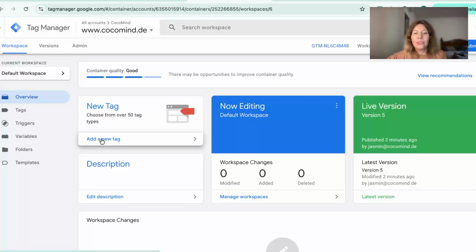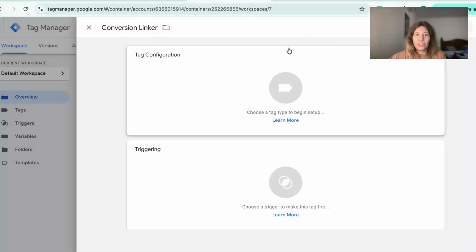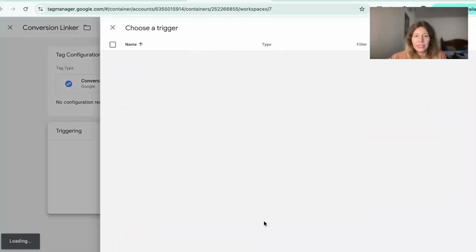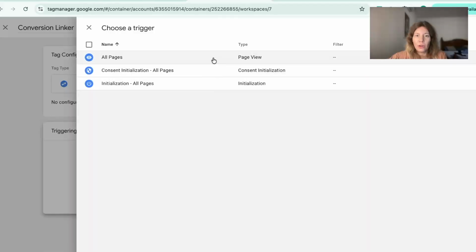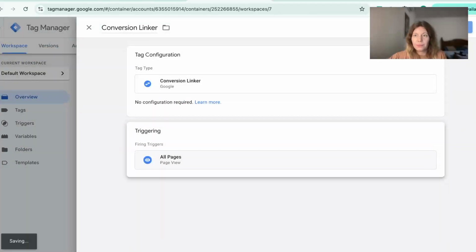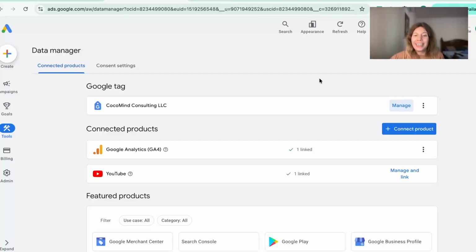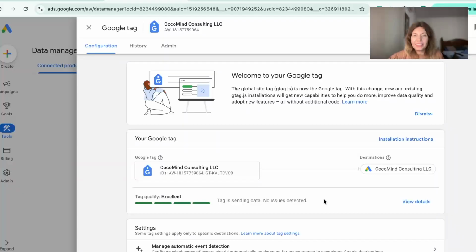We have to add a new tag again. We just name it Conversion Linker, click Tag Configuration. Here, choose Conversion Linker. And then as the trigger, we are choosing All Pages and we click Save. And don't forget to verify the changes and then click Submit. Once your Google tag and your conversion linker are active, your tracking ecosystem becomes much stronger. Now you can see that the tag is not saying No Data anymore. We click Manage. Here you can see that the tag is sending data and that there are no issues.